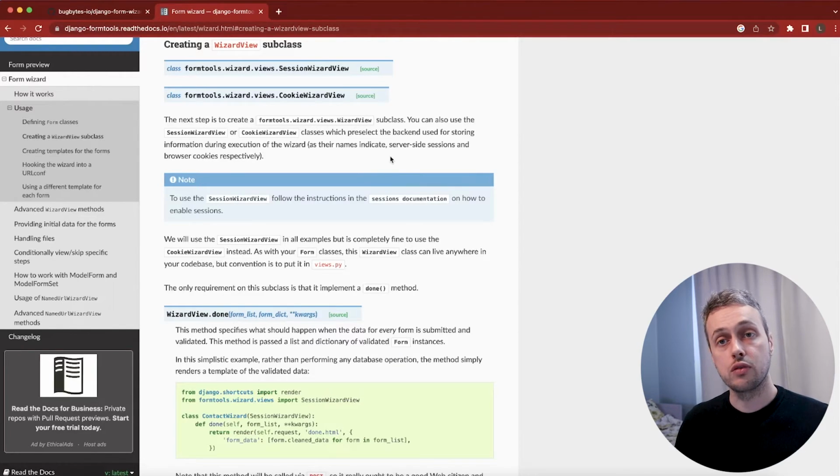And when we get to the final form and we submit the entire thing, it will then submit that from the session data as well as the post request. And you can see here in the documentation that the only requirement for these subclasses of the wizard view is that they implement a done method.